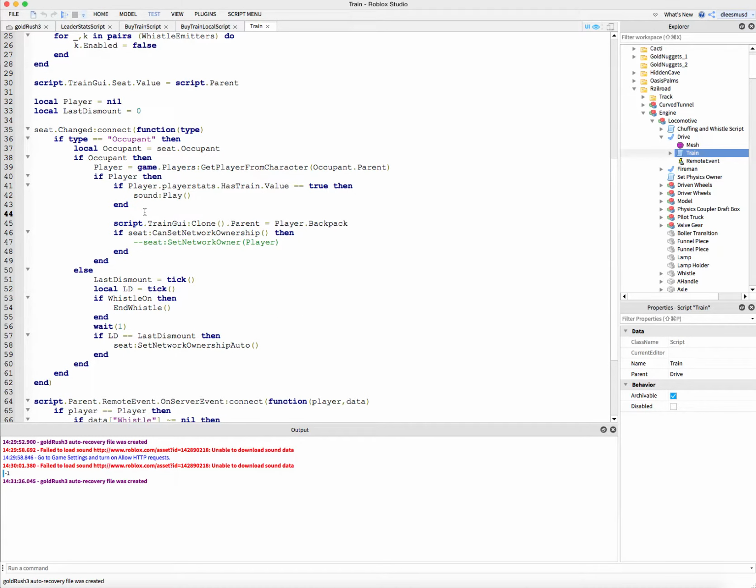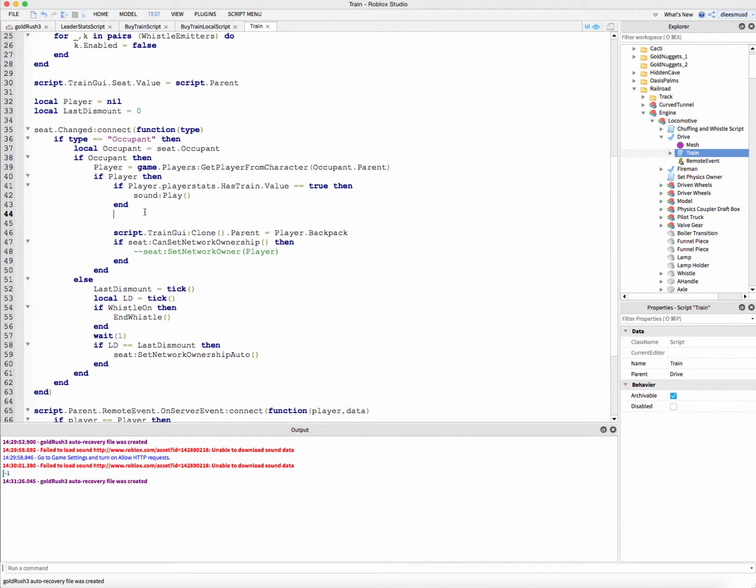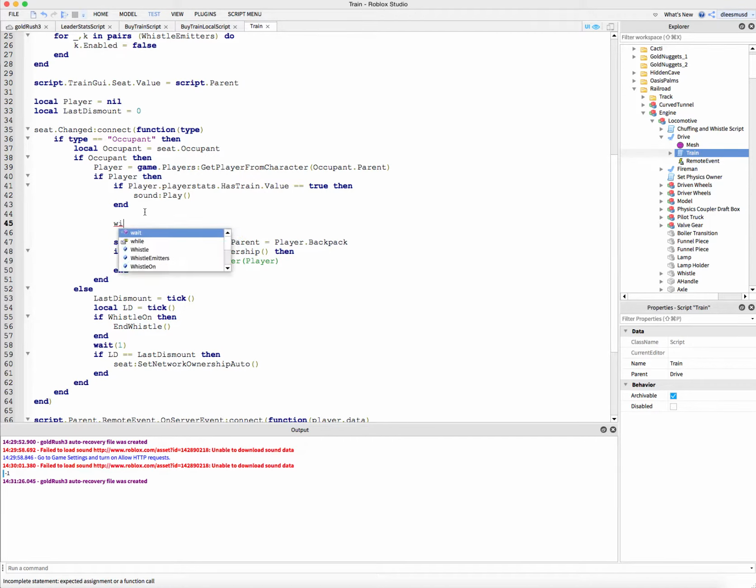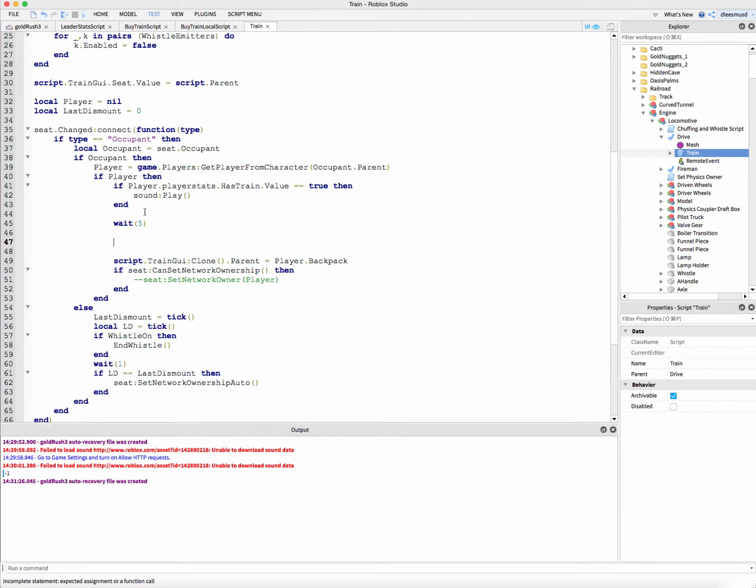And then what we want to do is wait a bit. So let's wait for 5 seconds. That gives the player enough time to drive the train forward for a bit. And then we're going to say player GUI, screen GUI, frame, visible is equal to true. And then here is where we want the game to end.